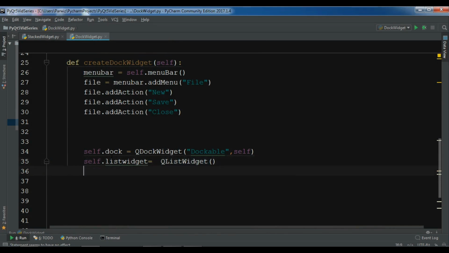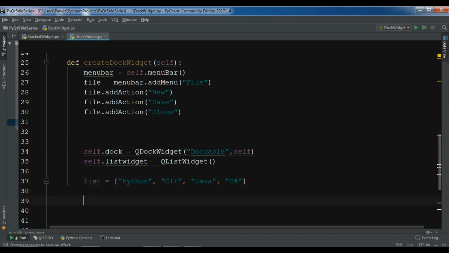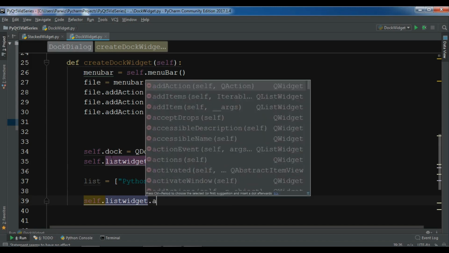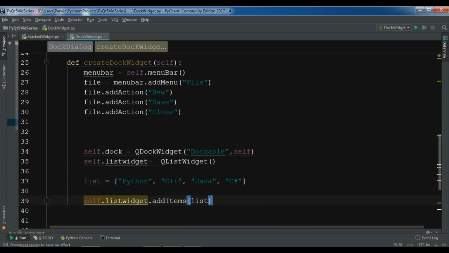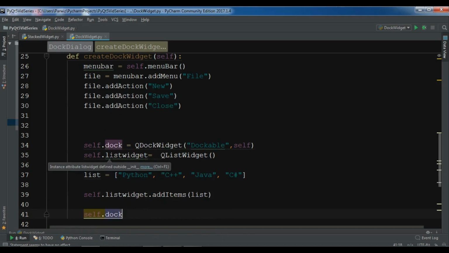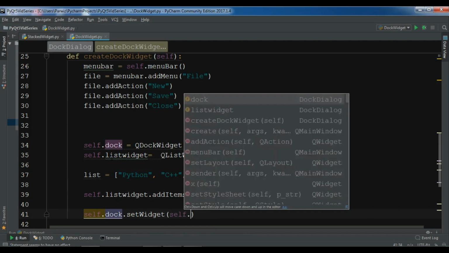Okay, now after creating the list widget, I'm going to create a list, and in here I want to write Python and C++. I need Java, also I need C#. Okay, so this is my list. Now I want to add this list to my list widget, so list_widget.addItems, and I want to add my list. And after this I want to call self.dock.setWidget with self.list_widget.